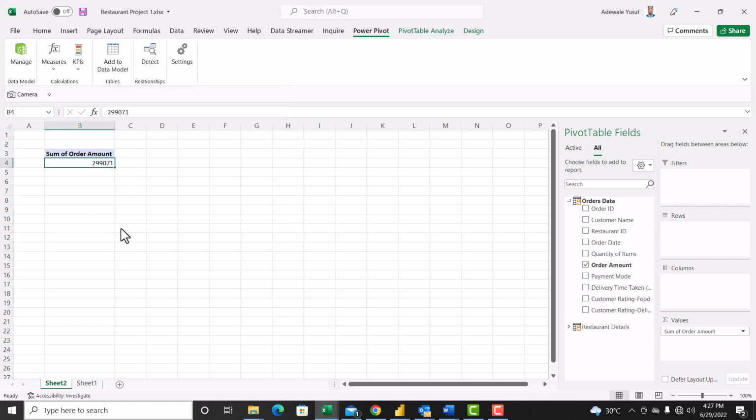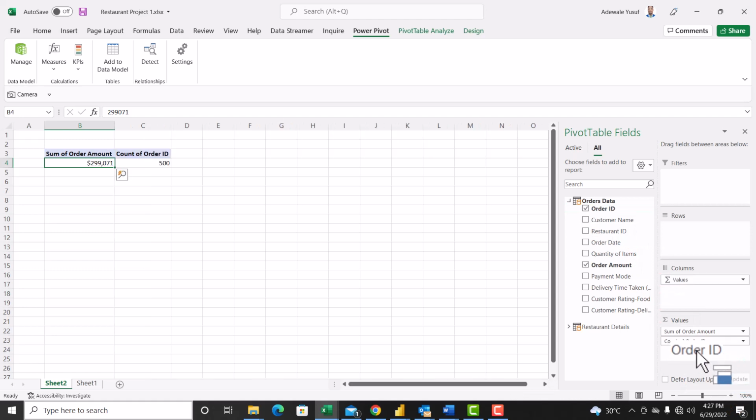And I'll click okay. So right there I have $299,000. Okay, that's for my order amount. Now I also like to know the transaction count, to also count that transaction. Right, so here you can see that I have the order ID, so I can also drag the order ID here, but this time I'm not going to use just count of order ID. You can see this is counting order ID.